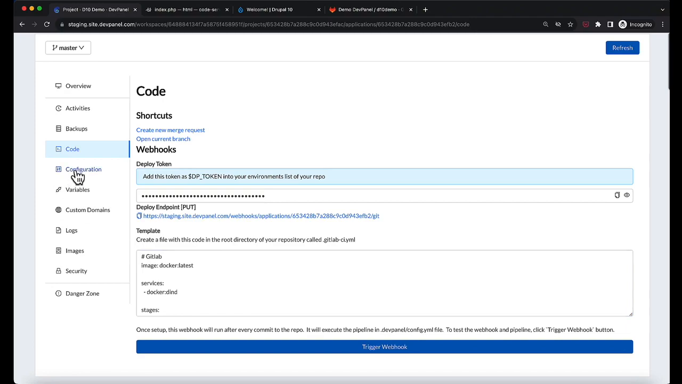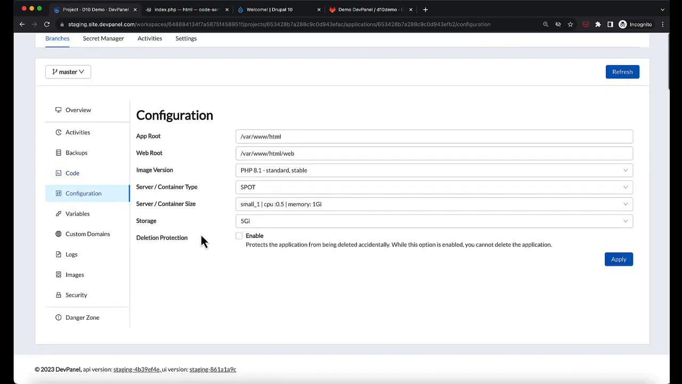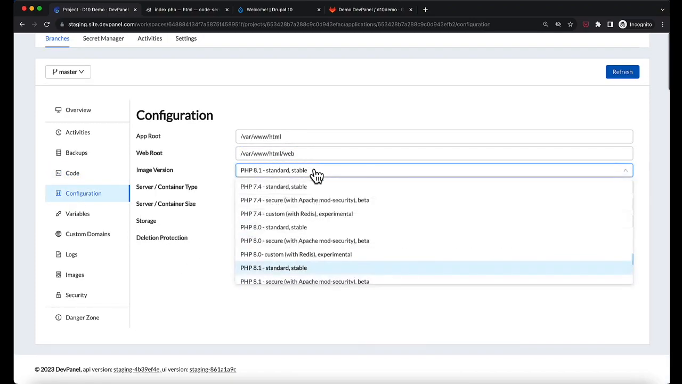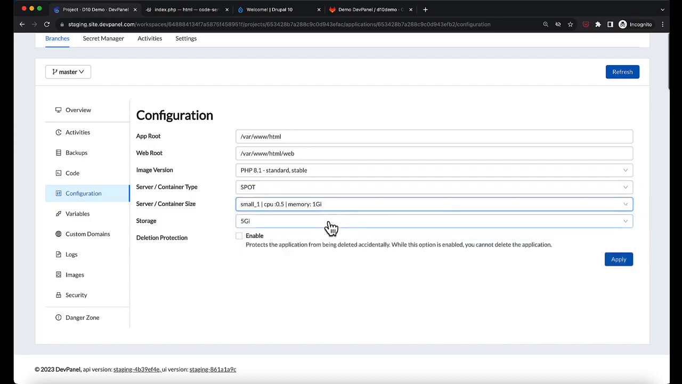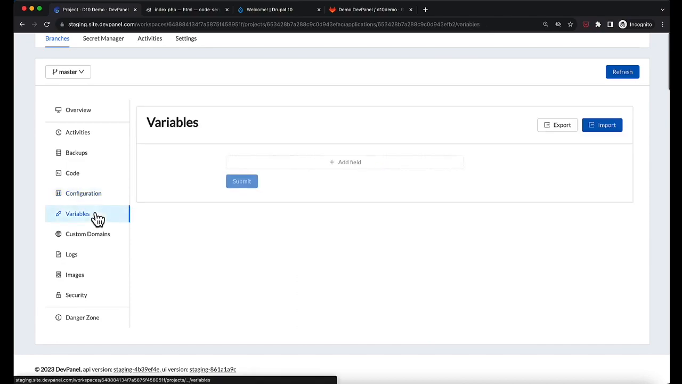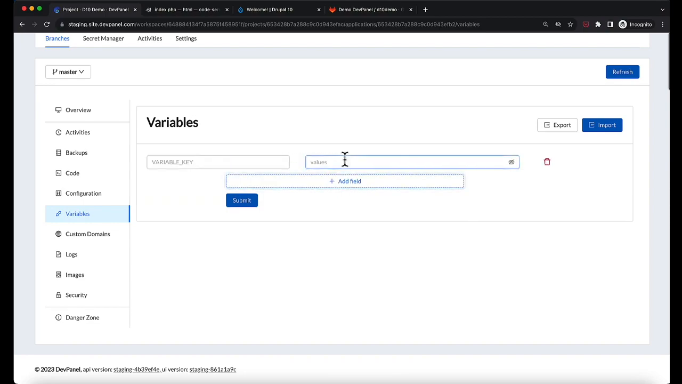If we expect a spike in traffic or want to improve the site's performance, we can easily adjust CPU, memory, disk space, and other settings from this configuration page. We can also lock the application to prevent accidental deletion. Hard-coded credentials, passwords, and API keys are a major source of security issues. We can use the built-in Secrets Manager to keep the code secure and compliant with security regulations and best practices.